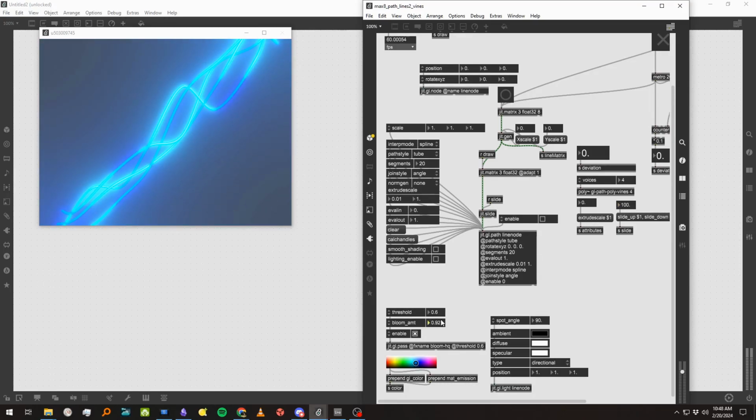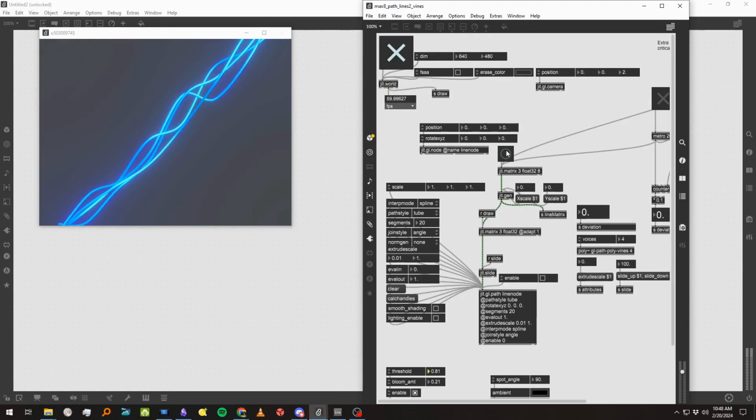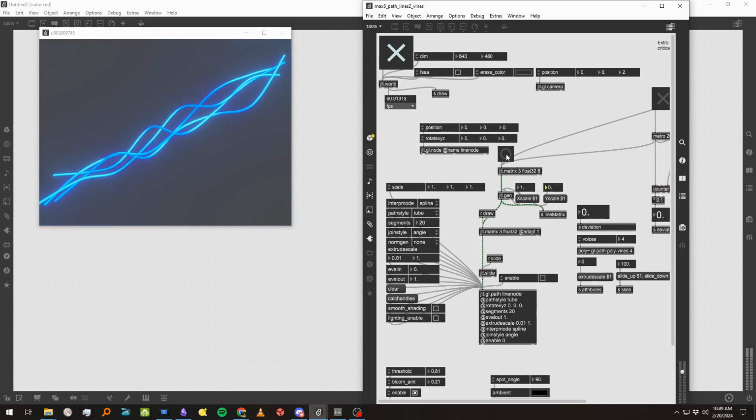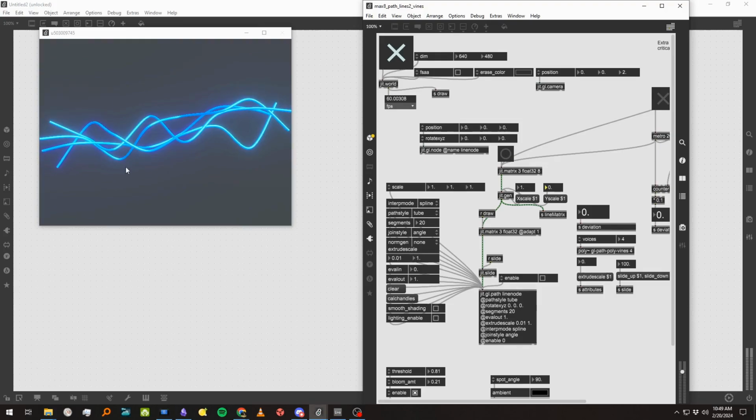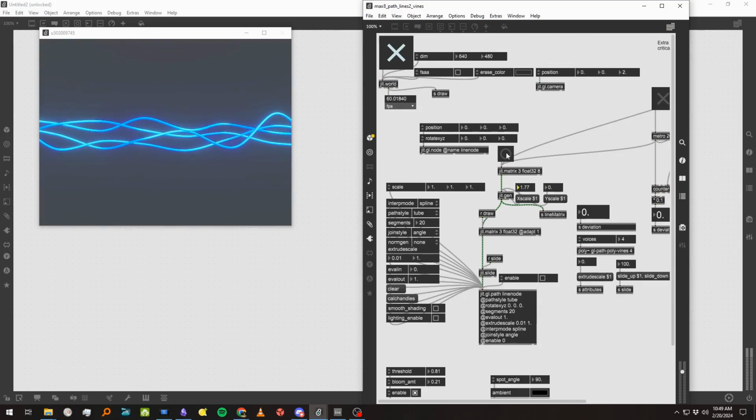This is too much bloom. There we go. Okay, there you go. So just like the other one, I send a matrix through, goes through jit.gen, where I scale the X and Y. Here they're 1 and 1. Let's see, if I make the Y 0, then it's just -1 to 1 on the X. We'll stretch that out a bit on the X.